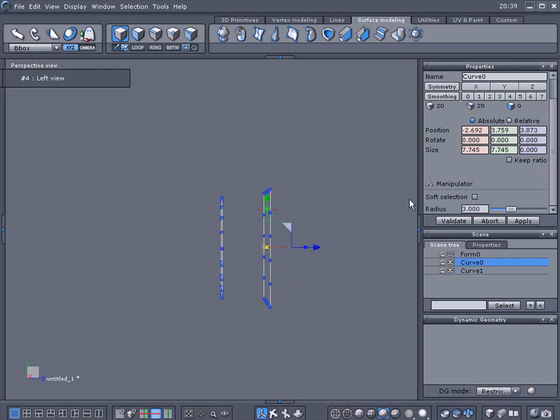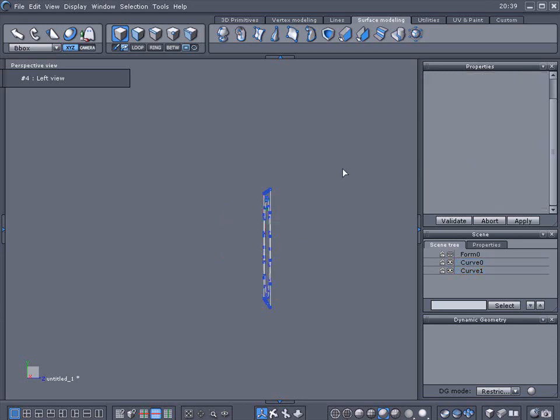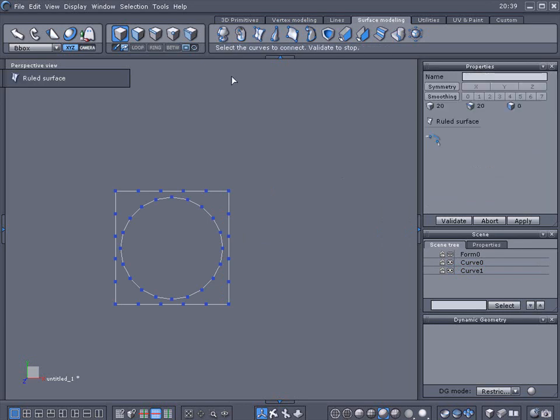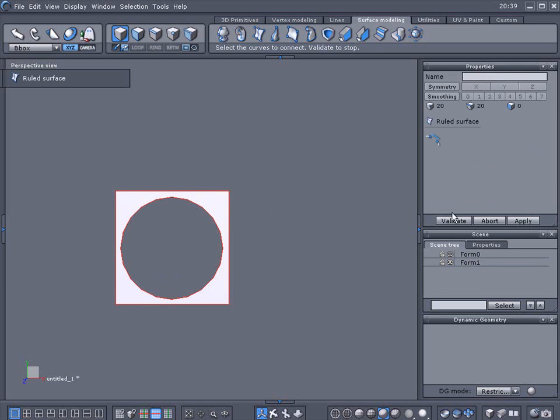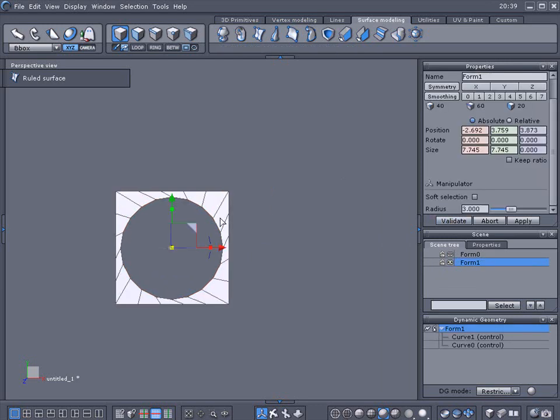So let's get the coordinates of this one. Copy that one. Select the circle, and we'll paste this here. So that should keep them in line. Go to front view mode. Then we'll go ahead and go with the ruled surface. Select here, here, and validate it. And we can adjust this here.